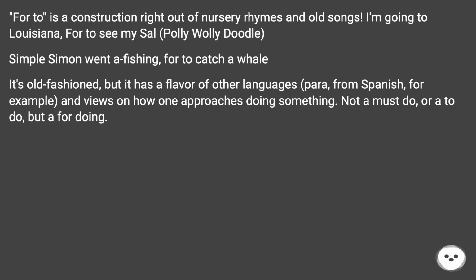It's old-fashioned, but it has a flavor of other languages, para from Spanish, for example, and views on how one approaches doing something. Not a must-do, or a to do, but a for doing.